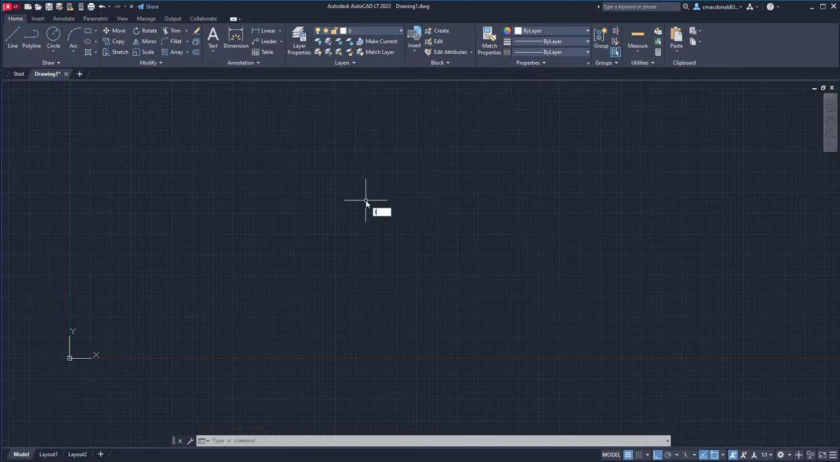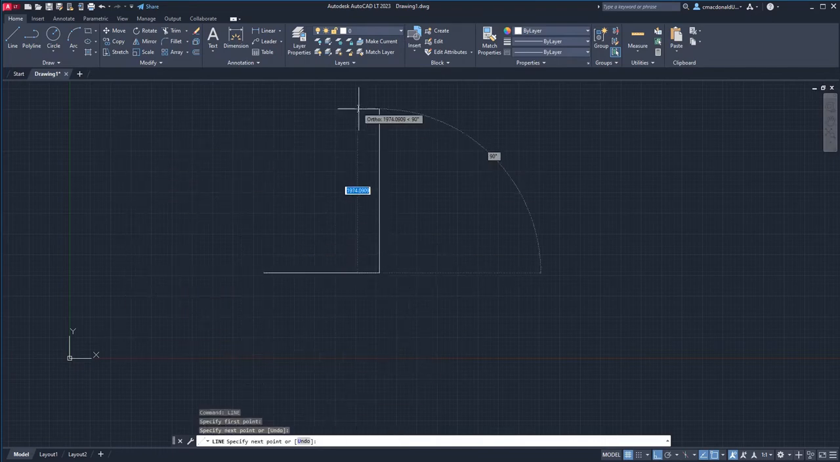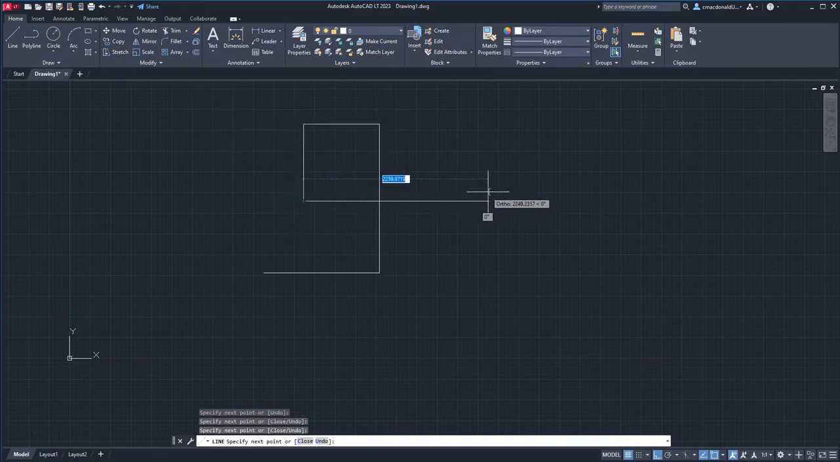Here, I'll use the command L-I-N-E, and hit enter. We'll specify the first point. Now look at this. It'll only let me draw in multiples of 90 degrees. So this can be useful if you want something that geometrically never strays outside of perfect 90-degree lines.